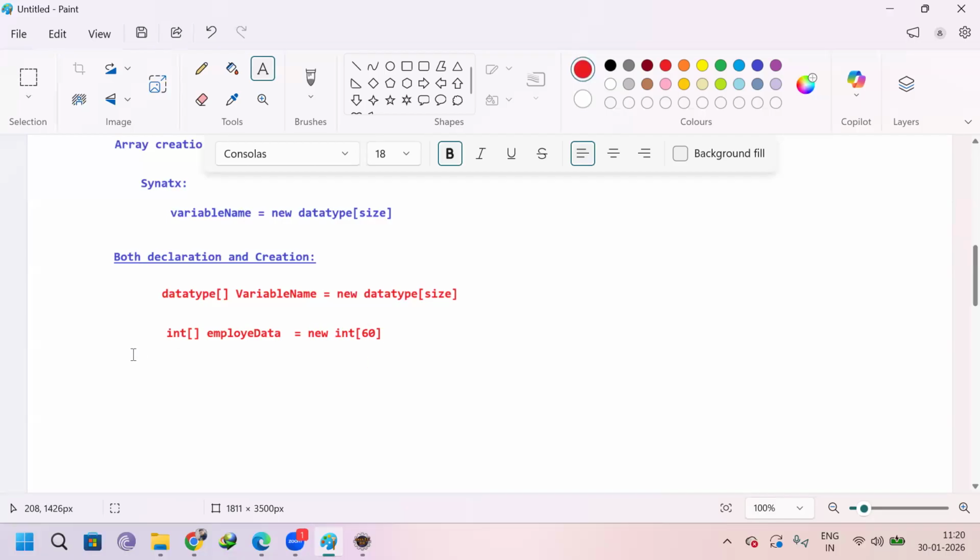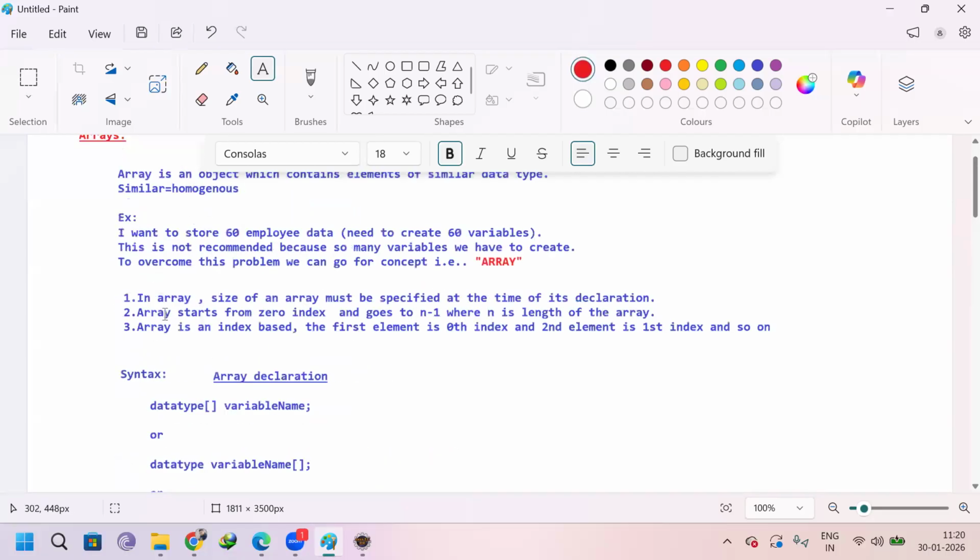Now we understood this point. We have a number of points, but as of now we understood one point. In an array, the size of an array must be specified at the time of its declaration. Got it?